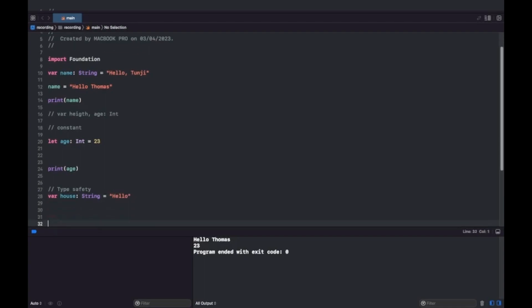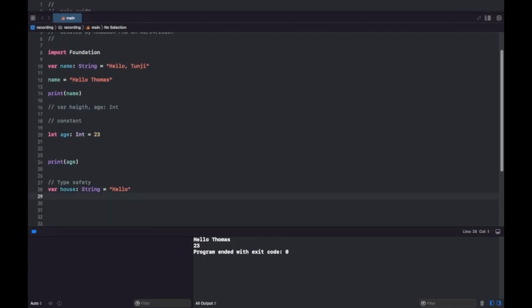Now let's try to assign an Int to this house, let's say 45. We should see a compiler error here, because as you can see, we cannot assign a value of type Int to a type String. This feature helps us a lot to avoid issues down the line, because it's easier to fix a compile time error than a runtime error. Now, let's move to type inference.